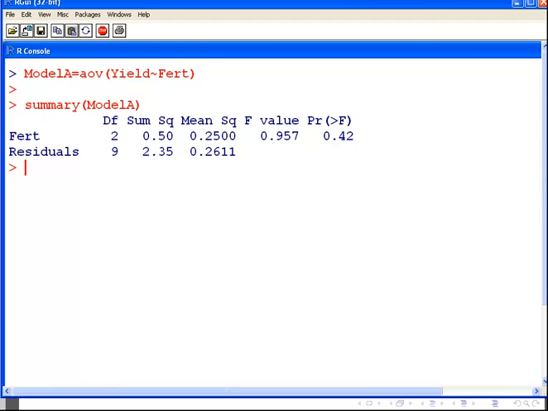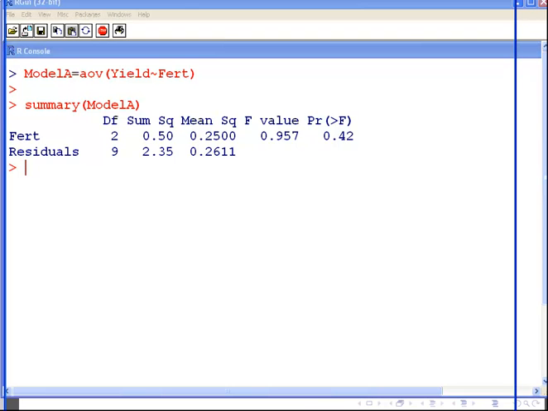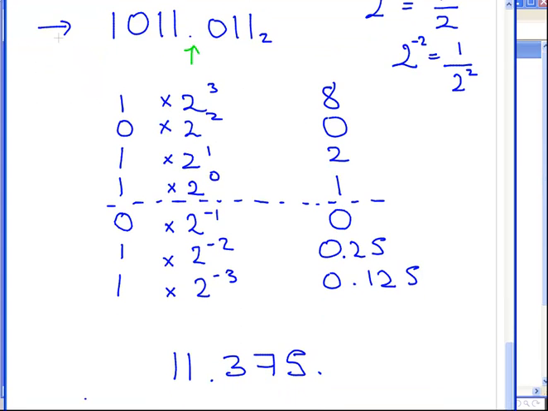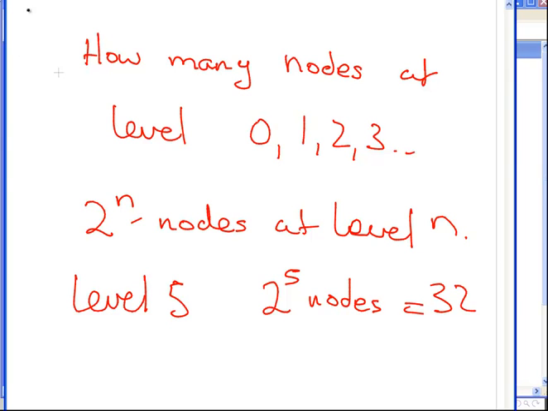So this is the summary, and what we have there is between group and within group. Between group corresponds to fertilizer, and within group is residuals, the source of variation. You might call it within group, residuals, or error. What we're interested in is the test statistic there at the end, 0.42. So what is this test statistic about? Let's just write it up here.